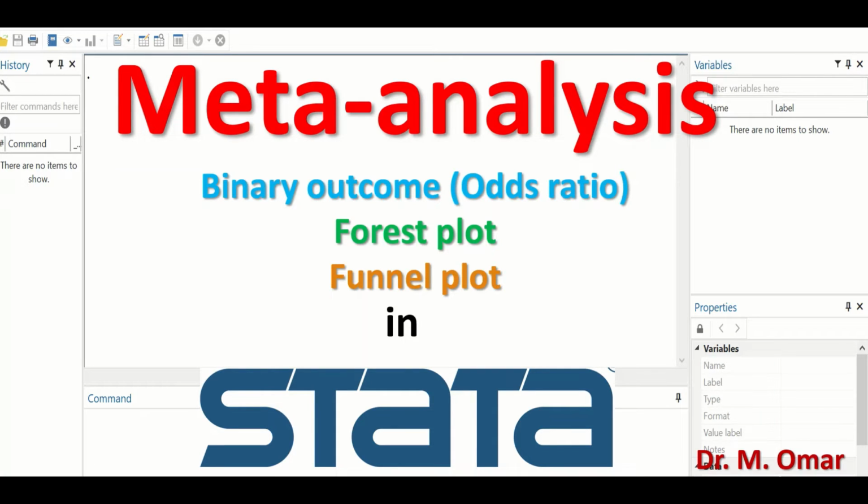Meta-analysis in Stata when the outcome is binary and the estimated effect size is an odds ratio. Meta-analysis will be performed to generate a forest plot and funnel plot. So what is meta-analysis?